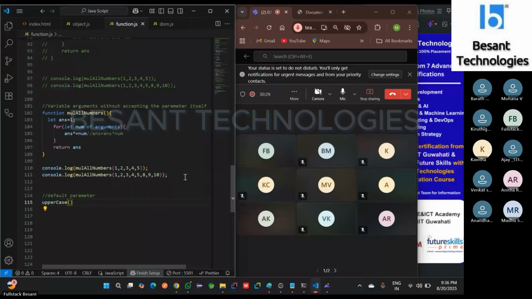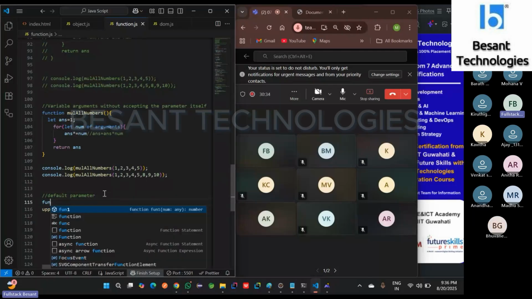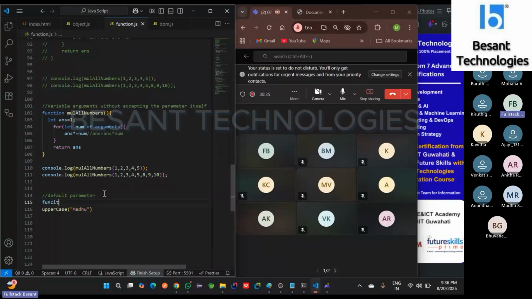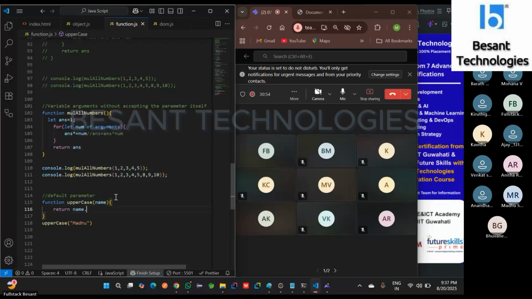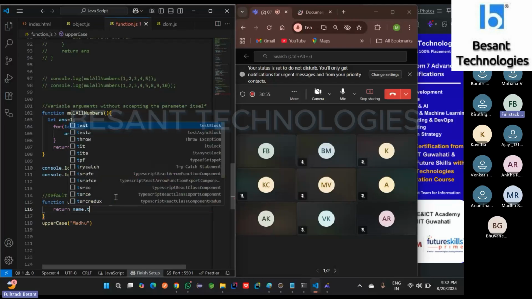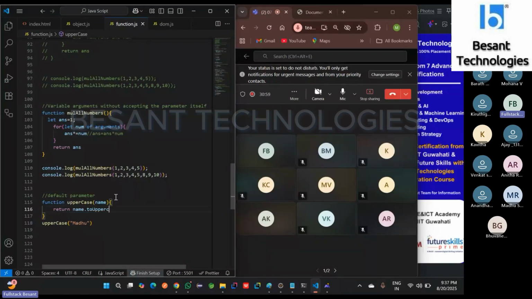So if we just pass one name, write the function for that one. We can use the arrow function as well, not at all a problem. Any kind of function we can use. So here we need to accept it, right? So name, and return name dot toUpperCase only. It would be in a deprecated mode, so not required to worry.